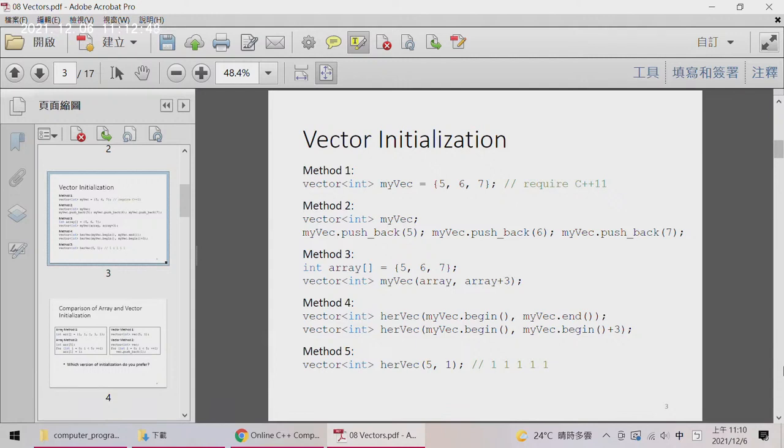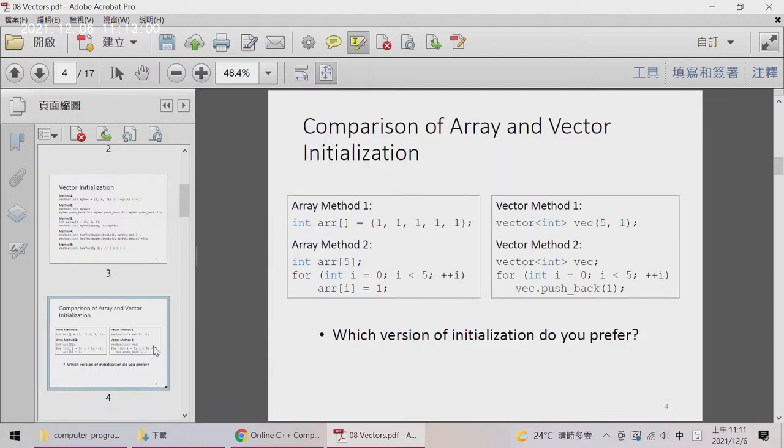Everyone, let's return to our class. We have learned how to initialize a vector. This slide is the comparison of array initialization and vector initialization.